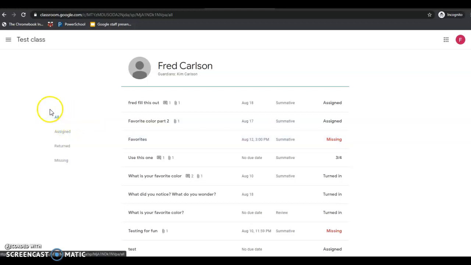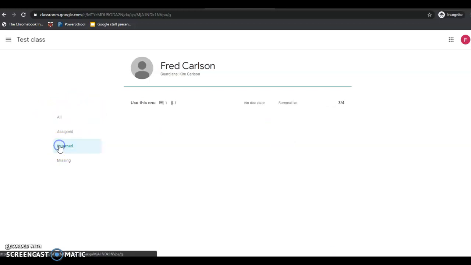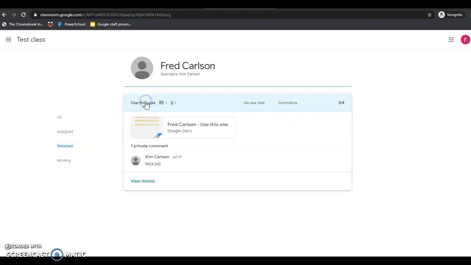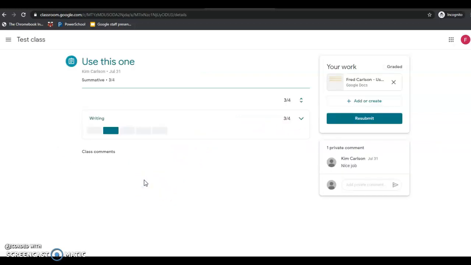So it's clicked on all on the left-hand side. That's a little overwhelming right now. But if I want to say, hey, I want to see the ones that have been returned. So Fred's gotten this one returned in this particular one. And he can click on this one and it says he's got a private comment that says nice job. If I want to see how I got a 3 out of 4 on this, I can click view details.